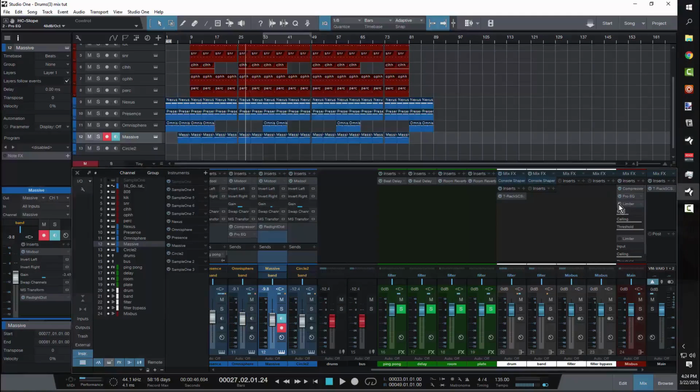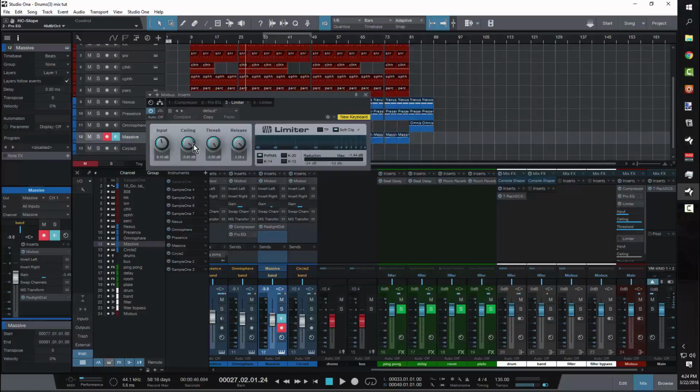Now onto the limiter. This one I'll go ahead and I won't have any ceiling, leave the threshold and the release where they are. We'll just go ahead and listen to it.